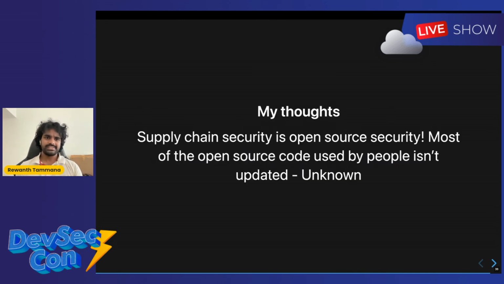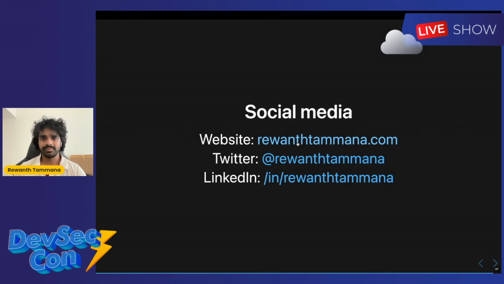So what are my thoughts? My feeling is supply chain security is open source security. Most of the open source code used by people isn't updated, and hence you need to have a proper way of tracking your dependencies. And when something happens, you will have the complete information so that you can take immediate action. That's where I feel the SBOMs will play a crucial part.